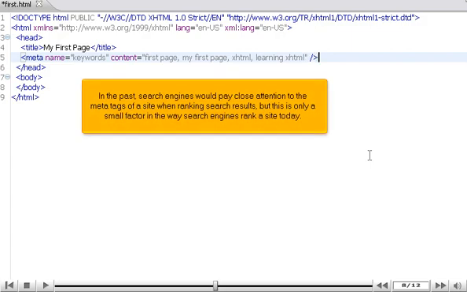In the past, search engines would pay close attention to the meta tags of a site when ranking search results, but this is only a small factor in the way search engines rank a site today.